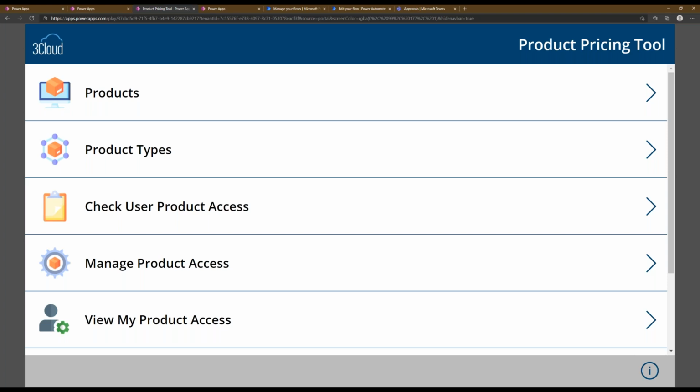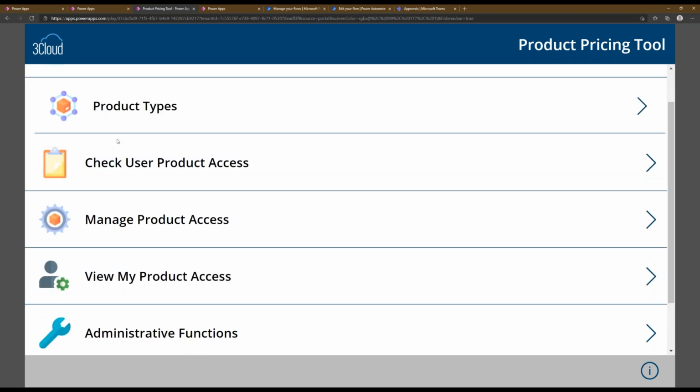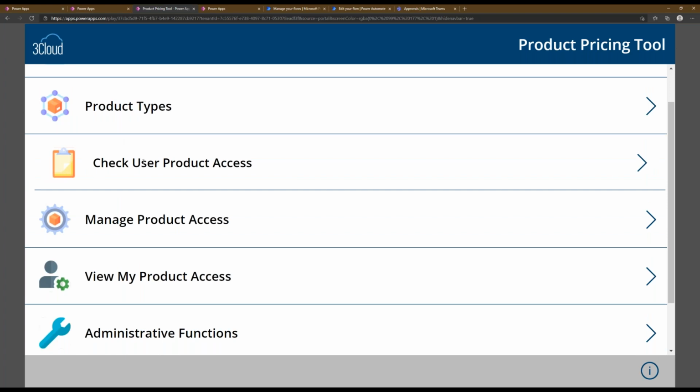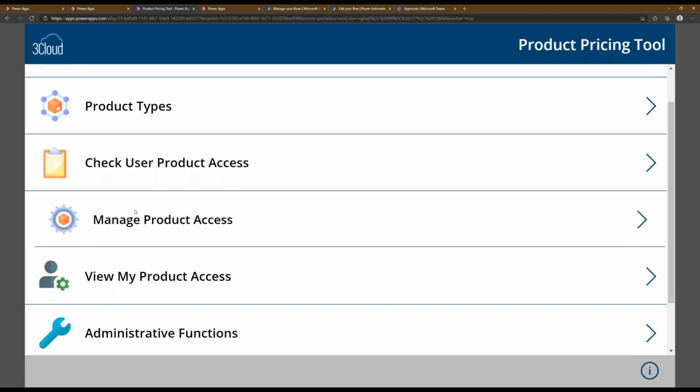So we can see the menu items here for all of my screens and tasks. I'll have quite a few more screens available to me to use than a user, for example. So I can view the products and product types in their respective screens. I can view all of our sales team members' access to product types across the organization in the check user product access screen. And I can also manually make changes to the user access to product types from the manage product access screen.